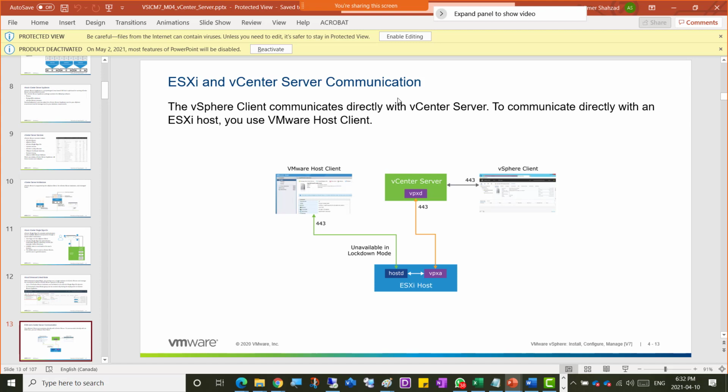ESXi and vCenter communication is 443 based. This is SSL communication that is going on between those. So the vSphere client communicates directly with the vCenter server. To communicate directly with an ESXi host, you use the VMware host client.